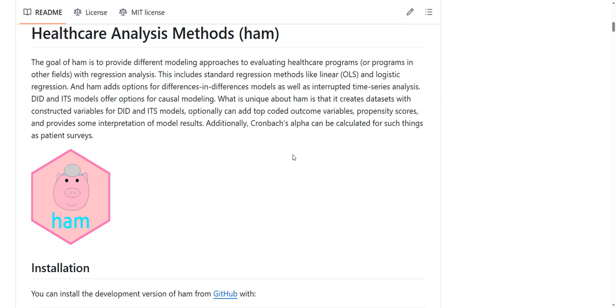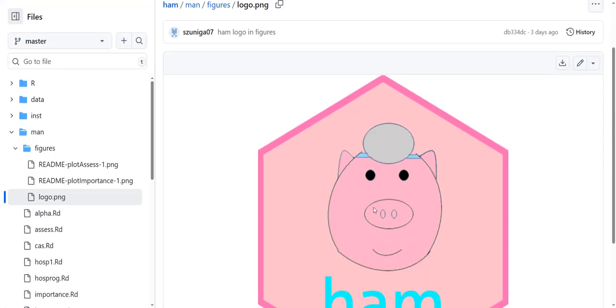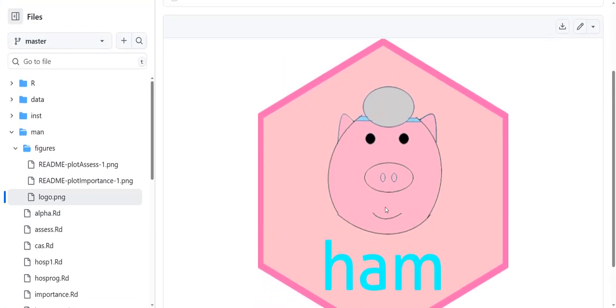So let me go ahead and get started. We're looking at my GitHub page. You can find examples here as well as code, and I'm going to run through that code and add in a couple more examples, and you can read more about what the package is about. When I click on the hex sticker, you can get an idea of where I'm going with HAM. It's healthcare analysis methods, and we're using them primarily to help strengthen our observational studies.